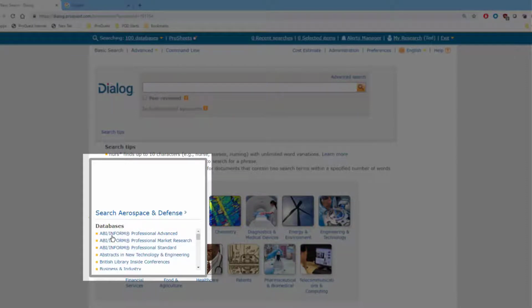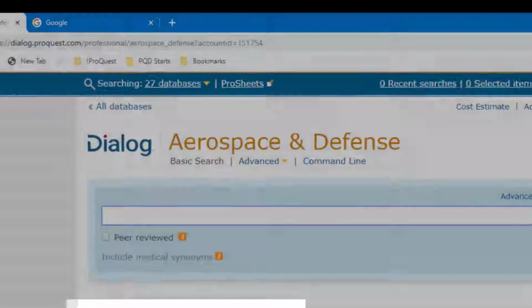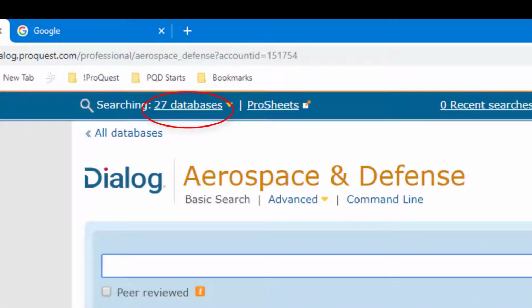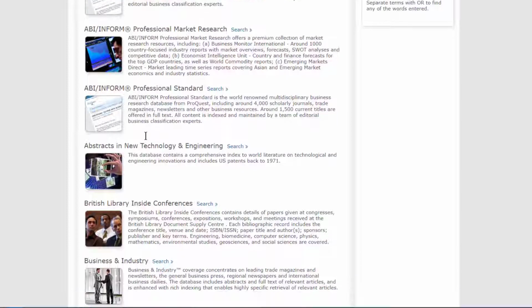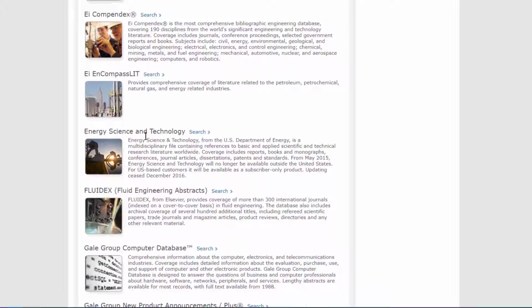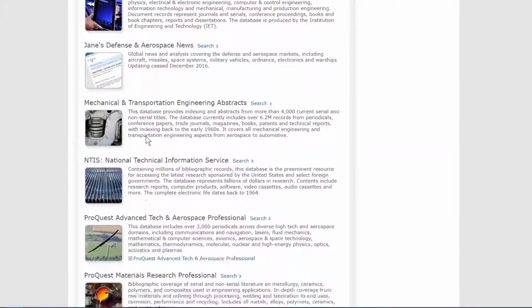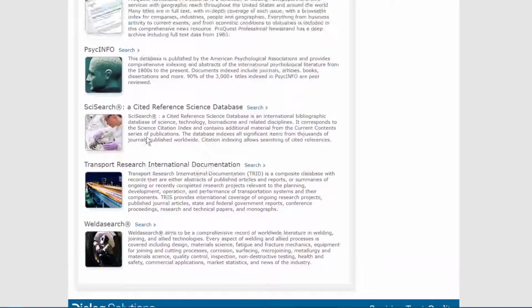And if I click on this group name, 2 things happen. First, you see that I am now in just these databases. I now see the name of the group up here. And we also have a nice set of thumbnail descriptions of each of these databases. This is very good information until you're accustomed to which databases you want to use.